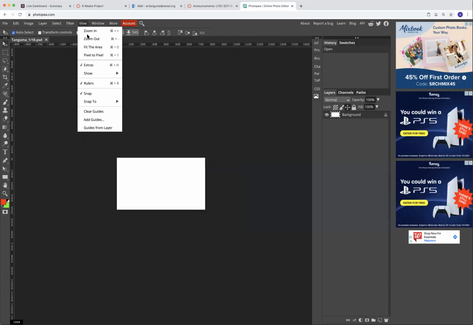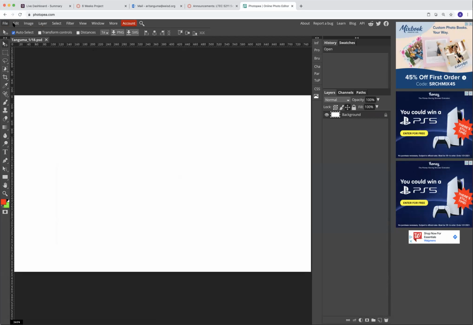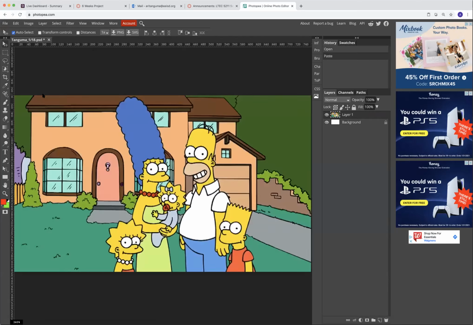I'm gonna do window and then fit to area. And the reason why it's so small is because the image is small itself. You'll see how it's pixelated, but that's okay.